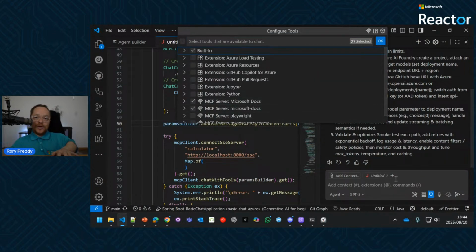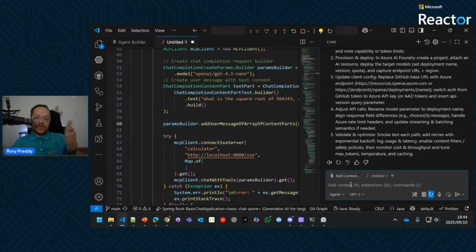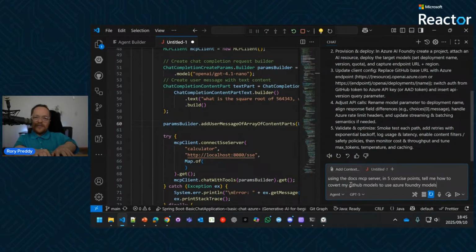and learn. Now I can say to it, I'm really battling with understanding how I can convert GitHub models to Azure Foundry. So I've got a nice little quote there. Using the Docs MCP server in 5 concise points, tell me how to convert my GitHub models to use Azure Foundry models. And I'm using GPT-5, which from today is actually out of preview.